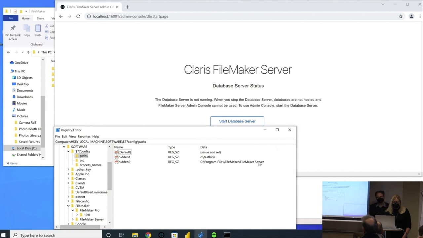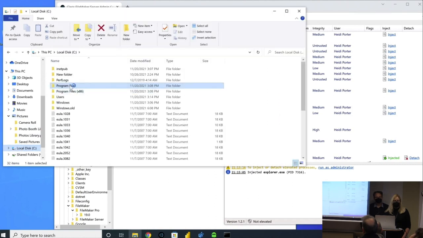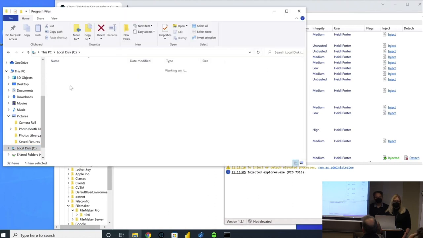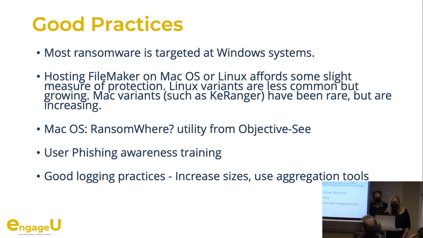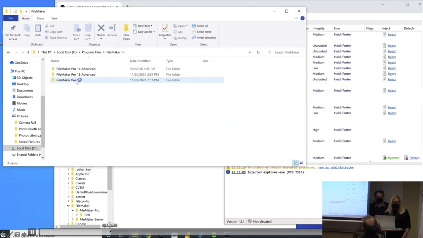So I've configured it to hide FileMaker server, and I'm going to inject this rootkit into my Explorer process. This is on the virtual machine? Yes. Sorry. Oh no, I just messed it up. Just drag the slider. Okay. All right.